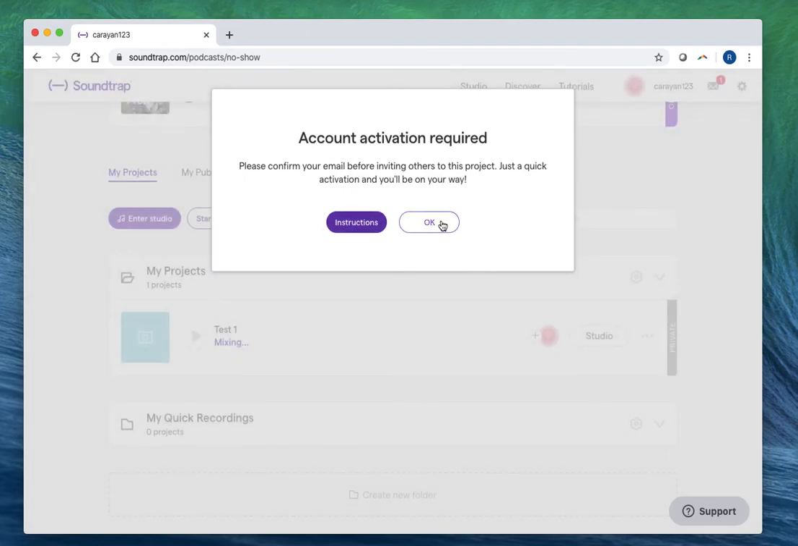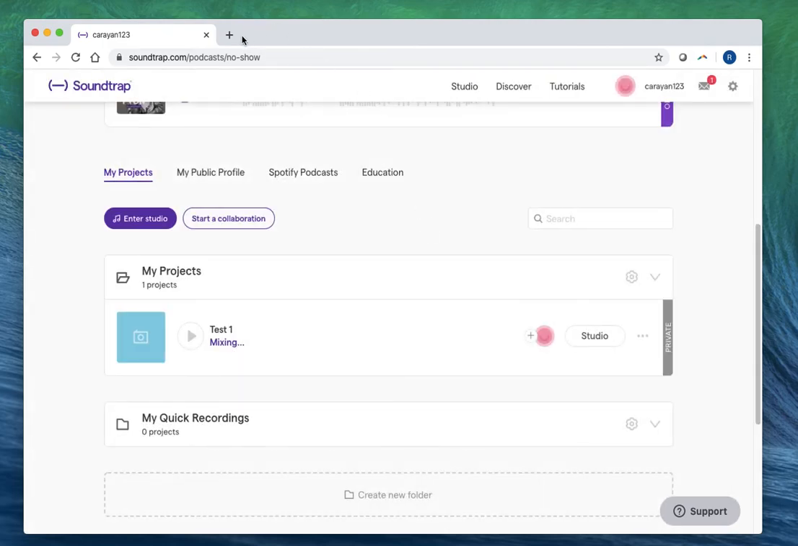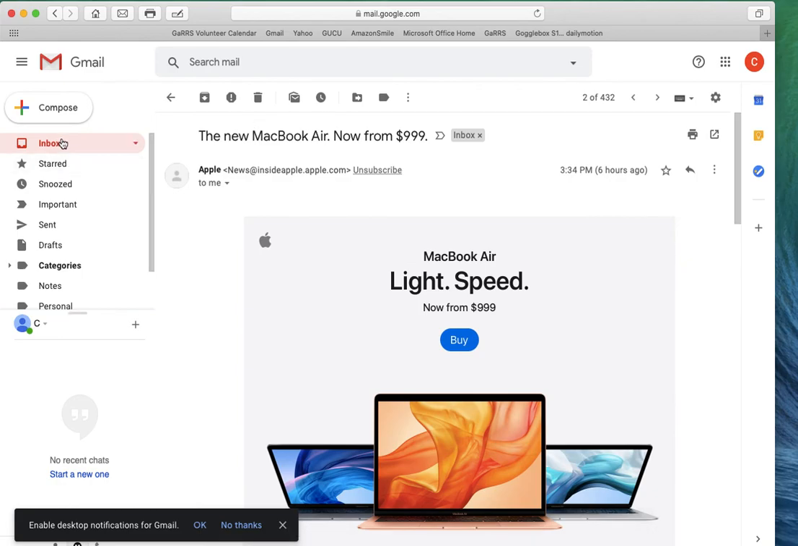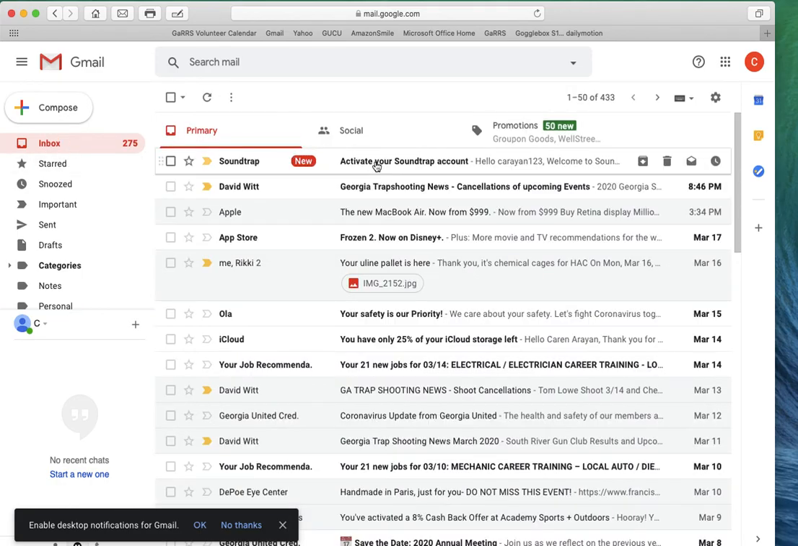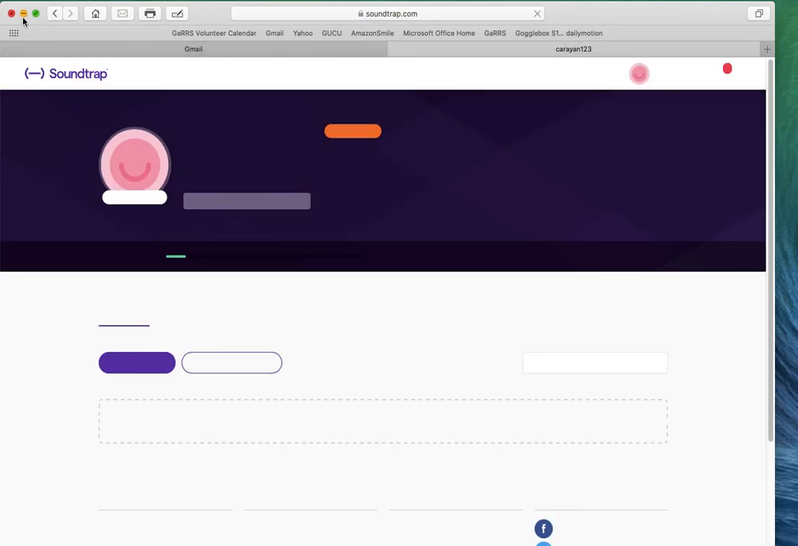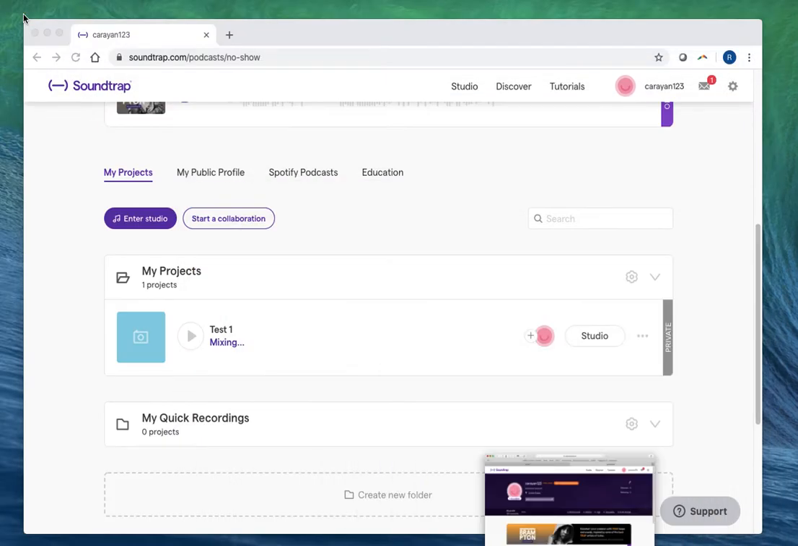And so it says I'm going to have to activate my account, and that's fine. So I will just go over to email account and Soundtrap. Activate your Soundtrap account right there. So hopefully there's no issue.